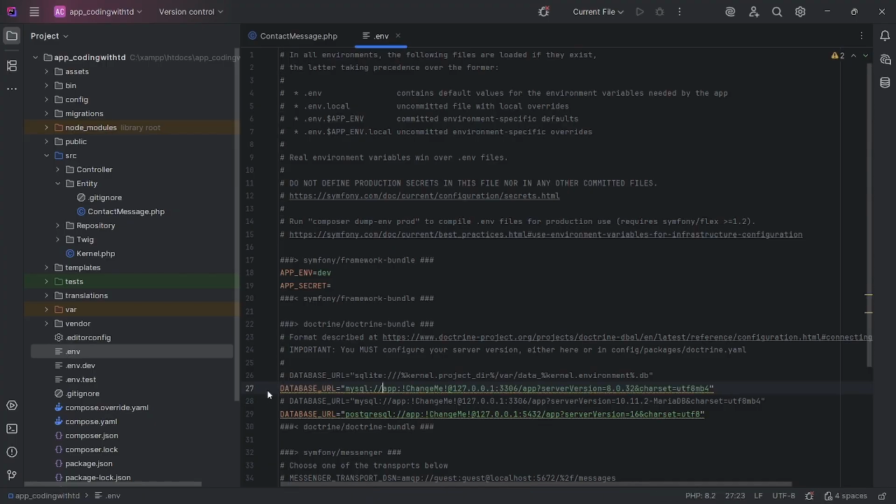Setting up the database is easy. Just specify the user, which in our case is root, leave the password blank since there isn't one, and set the database name you want to use.